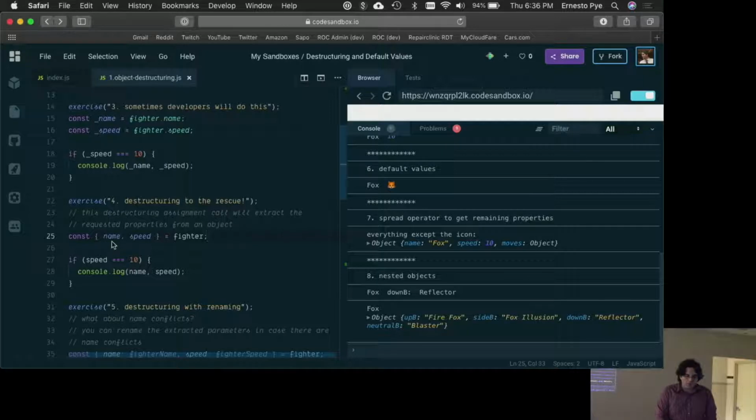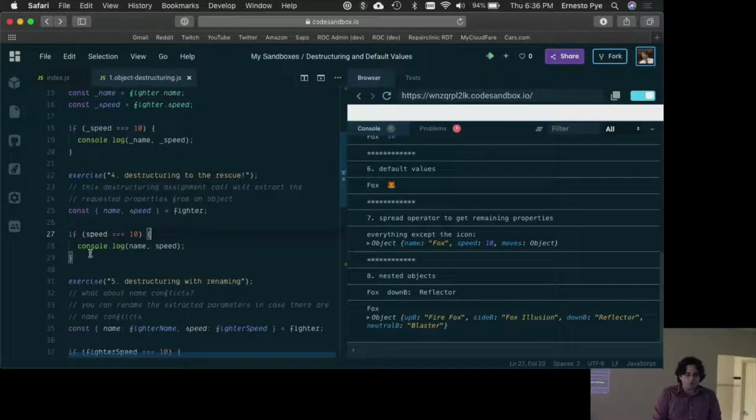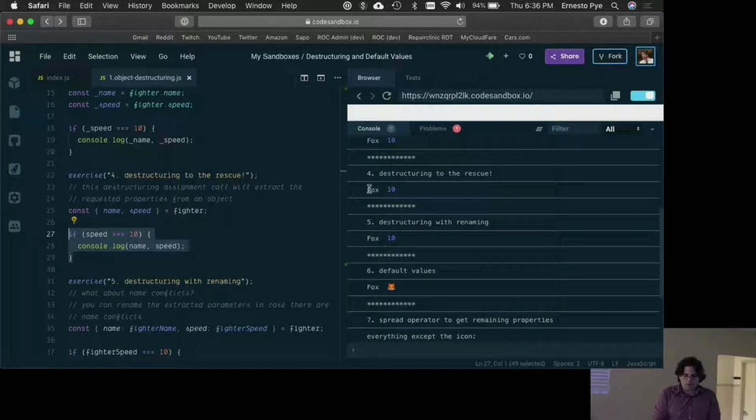But anyway, all this does is it basically does what we did right above here, right? It creates two new variables for you. They're both constants, and one of them is going to have the name, and one of them is going to have the speed, and it takes those properties from the fighter object. And then all I have to do for the rest of my logic is check if speed equals 10, then spit out the name and the speed. Pretty easy, right? And if I look at the console logs here, you're going to see Fox 10 on the right. No problem.